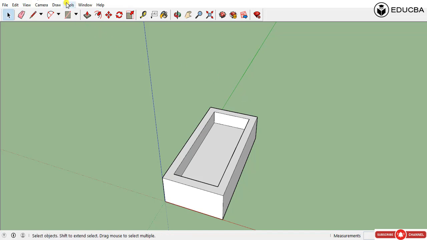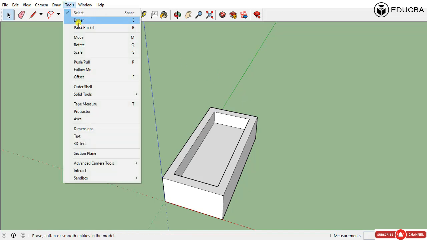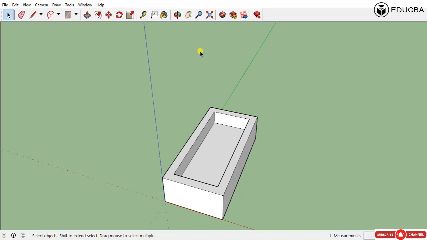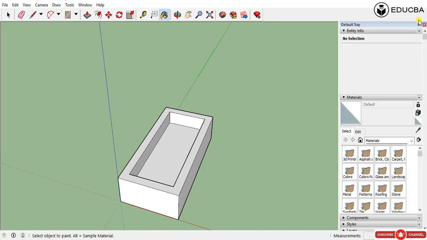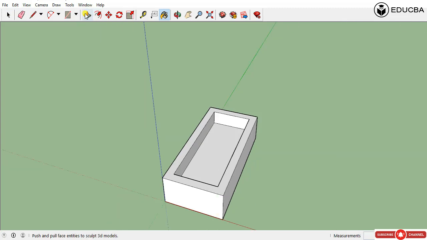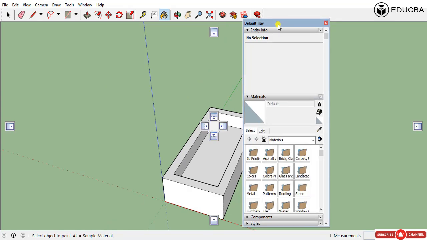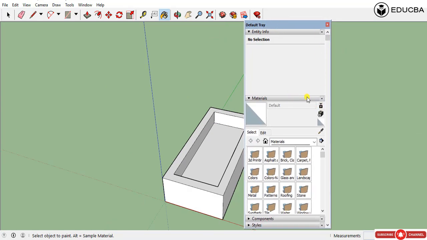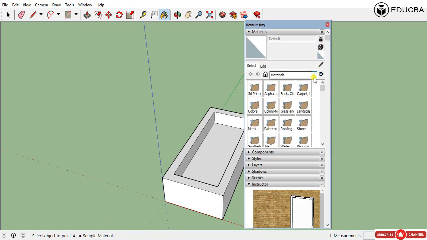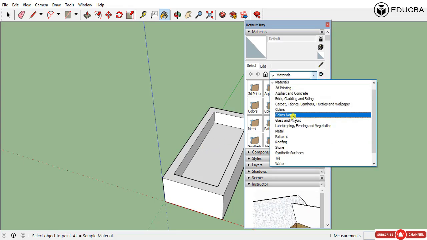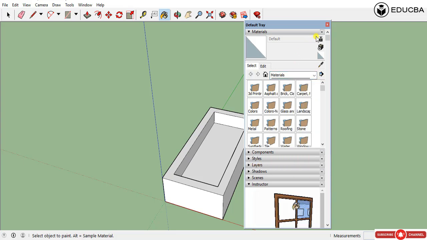So how to use shortcuts is, you just need to press the alphabet that is mentioned as the shortcut. So if I enter B, so here it is. P stands for paint bucket. So paint bucket is this. Here you can give different materials or different patterns to your 3D model. Let us see how to use that.